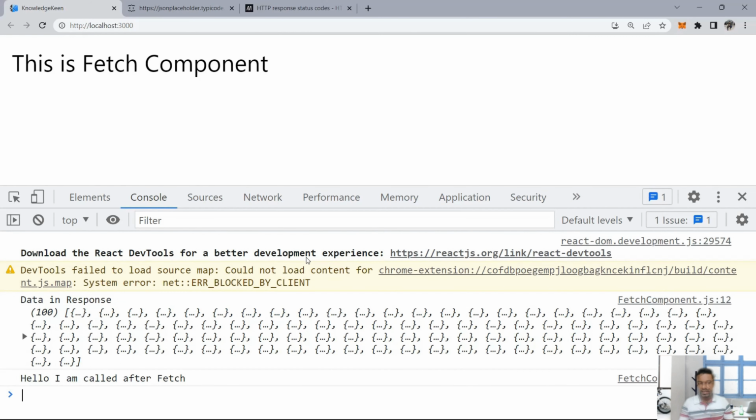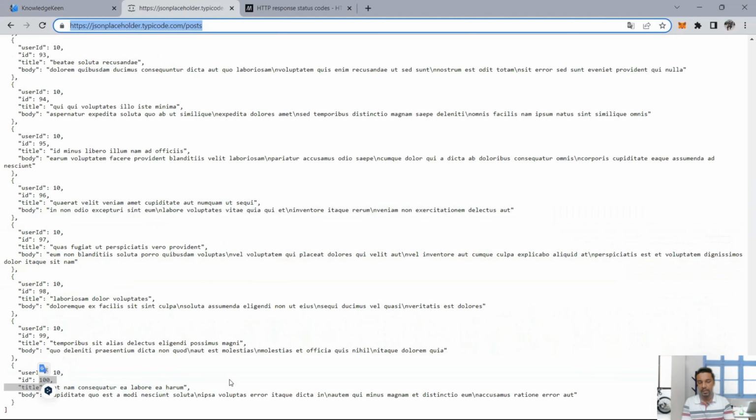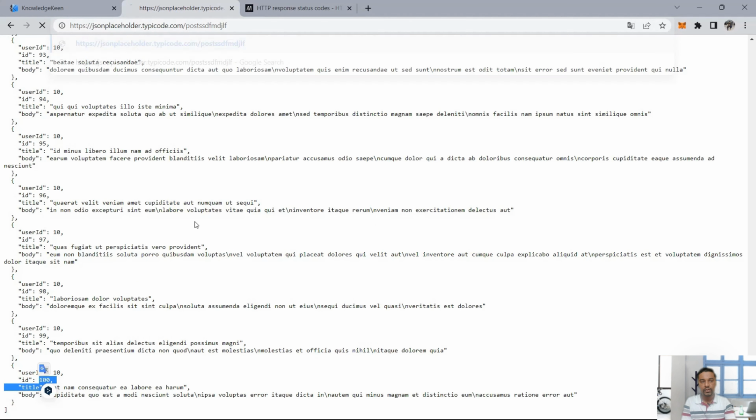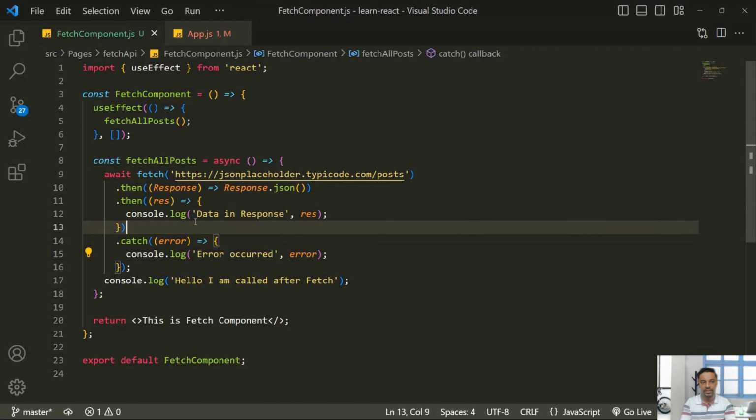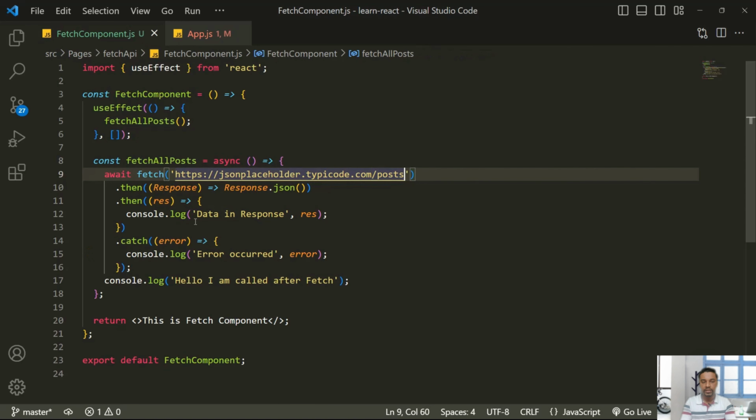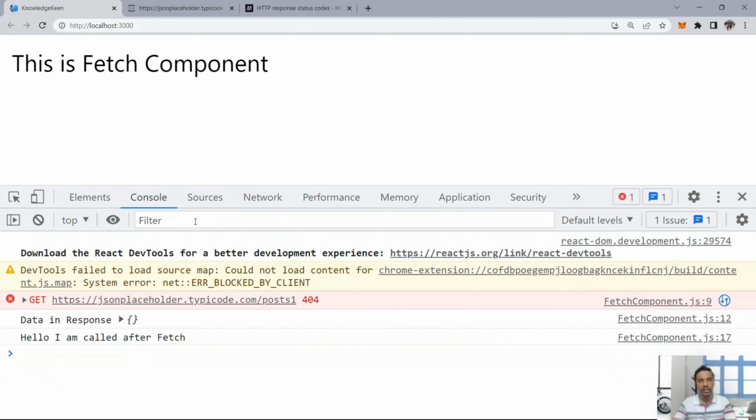Let's go. As I don't have any error, it is not going into the error block. You can see here, it's just simply data and my API. Let me try to break it. Let me just say post something. It doesn't have anything. What I will do is I'll simply make the URL invalid instead of post1. So there is no URL called post1. So my URL is invalid.